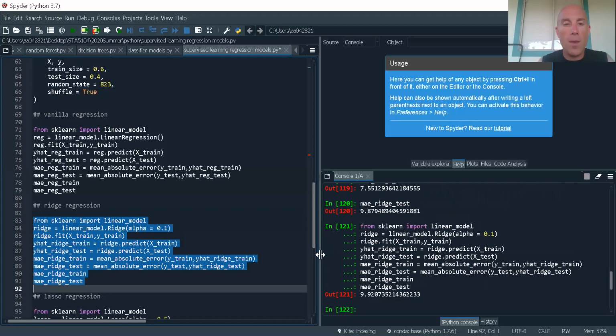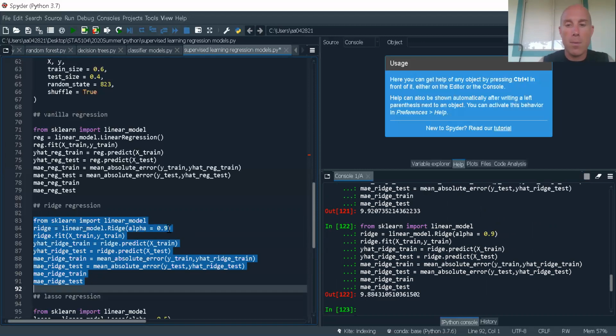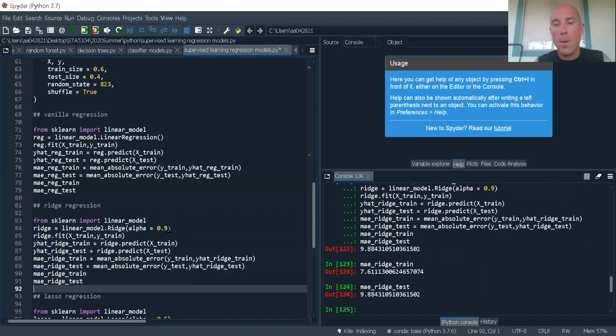All right, so for a test, we have 9.9, that's in the worst direction. Let's go this way. 9.8, slight improvement, not much. Yeah, so they're all about the same.